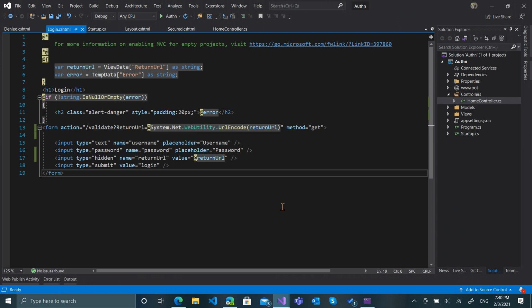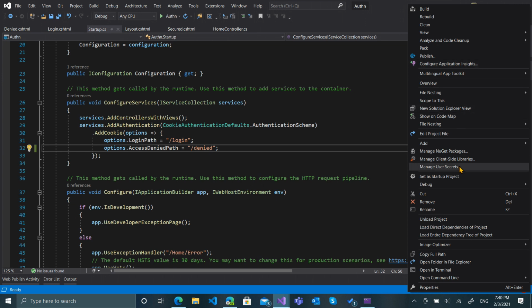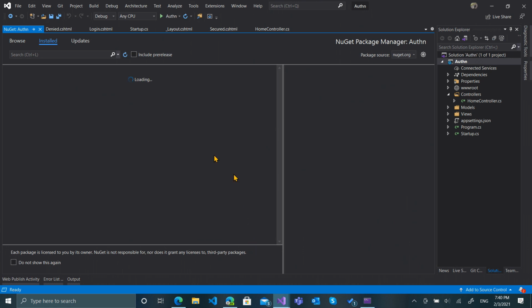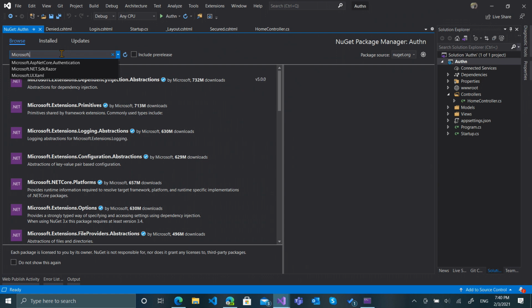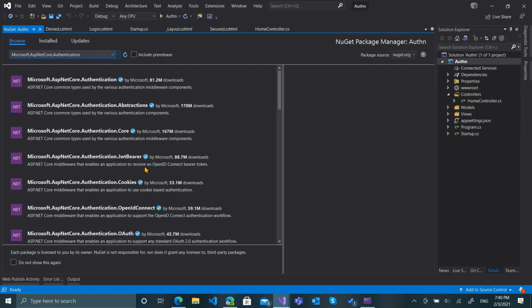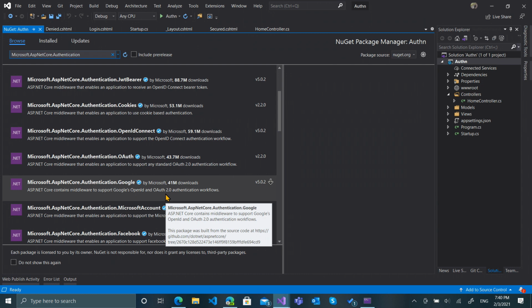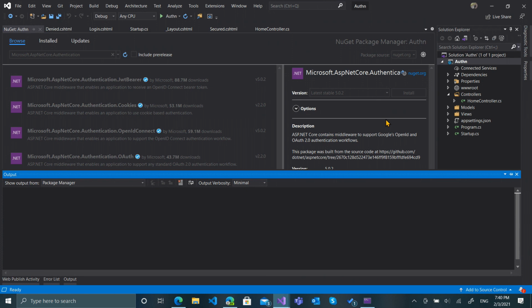We want to connect our Google credentials. To do that, we'll need to go to the startup, and we're going to add a handler in here, but before we can do that, we need to grab it from NuGet. So I'm just going to right-click, Manage NuGet Packages, and I'm going to search for Microsoft.AspNetCore.Authentication. We'll see several items come up in here, but the one I'm looking for is this one, Google. We'll go ahead and install that. The latest version should be fine.